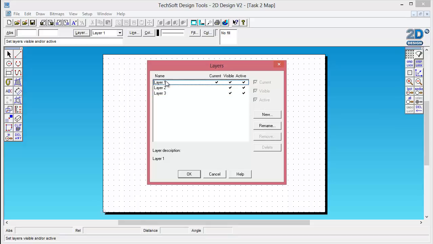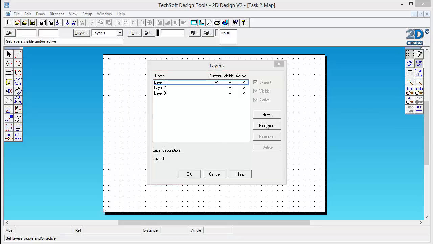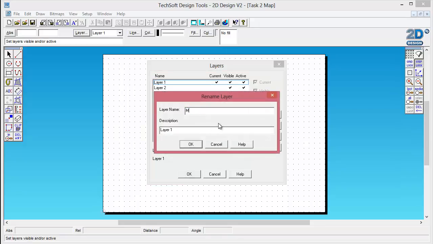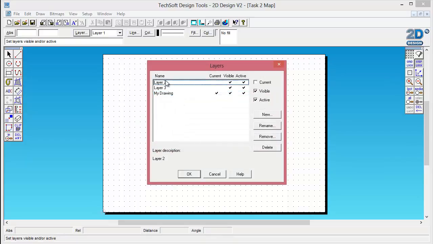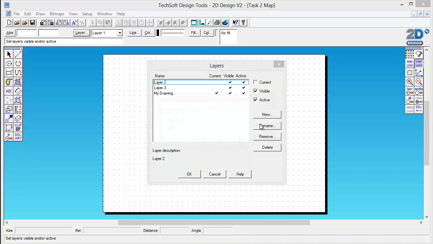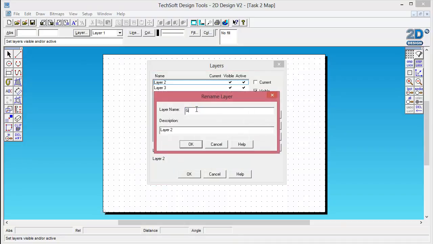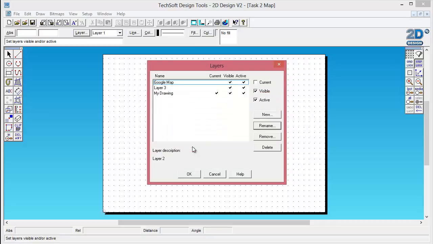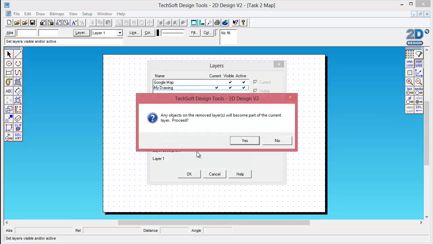We're going to name our layers, and then we're going to get rid of one of our layers as well. So layer one, I'm going to rename that. And I'm going to call it My Drawing. And say OK. I'm going to do the same thing for layer 2. I'm going to rename that one, but I'm going to call this one Google Map. And say OK. And layer 3 I'm not going to use, so I'm going to remove that. So I've got two layers. I'm going to click OK.